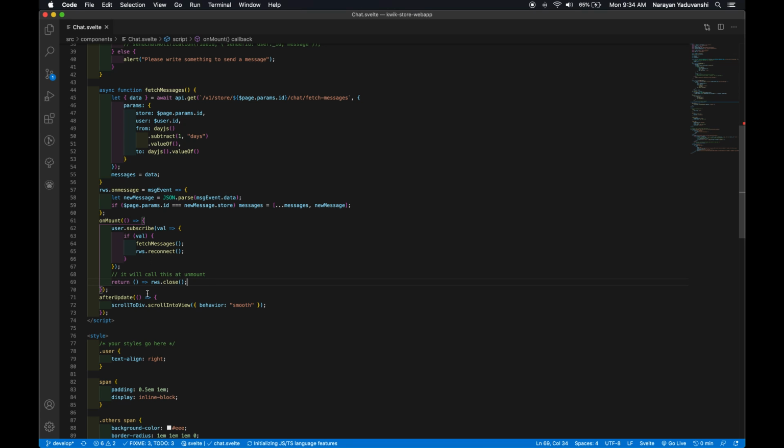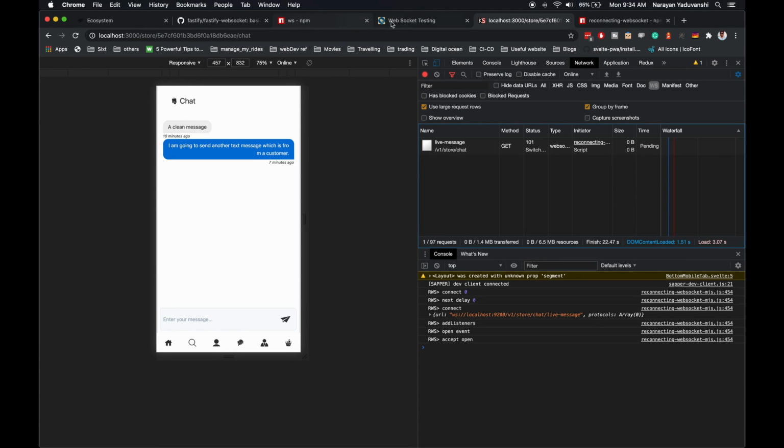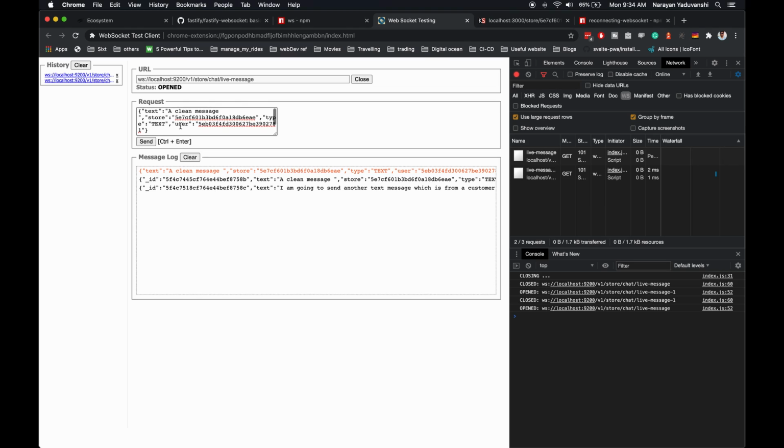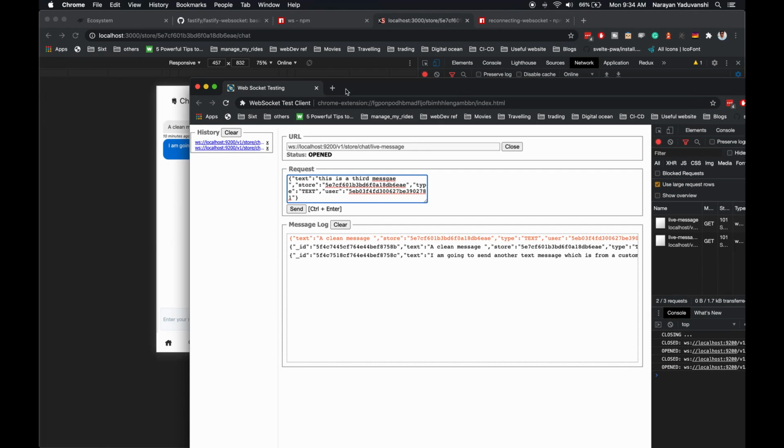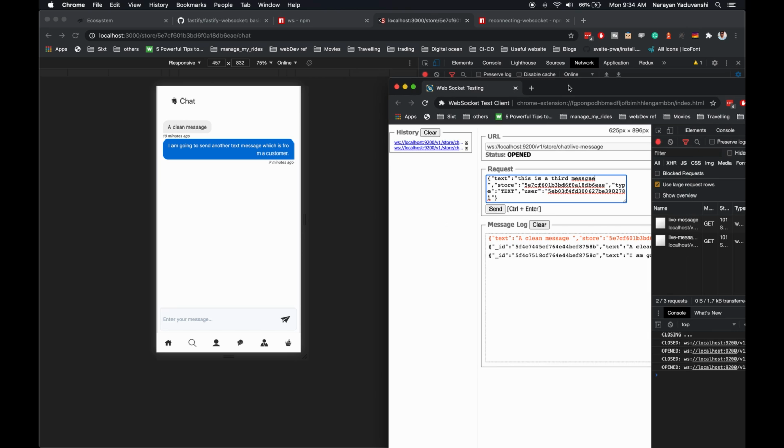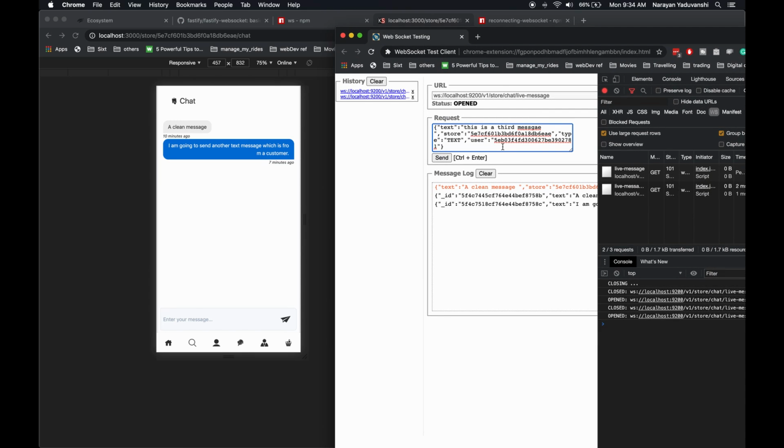Anyhow, once this is done, I would like to show you one more thing. If another user sends a message, this is a third message, I'll show you how this will look for a particular user. So I'm going to send it from somewhere else, and this is the screen of another user. Once I hit enter, this is a third message. See, it came immediately and popped up over here.